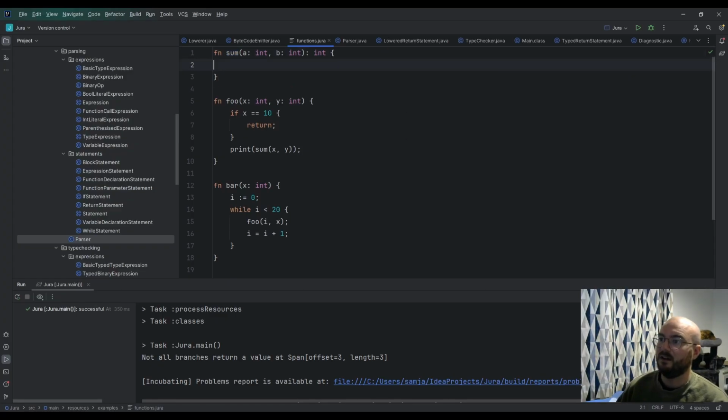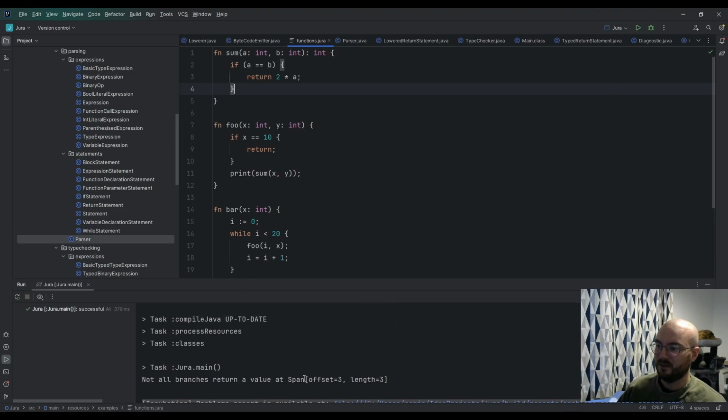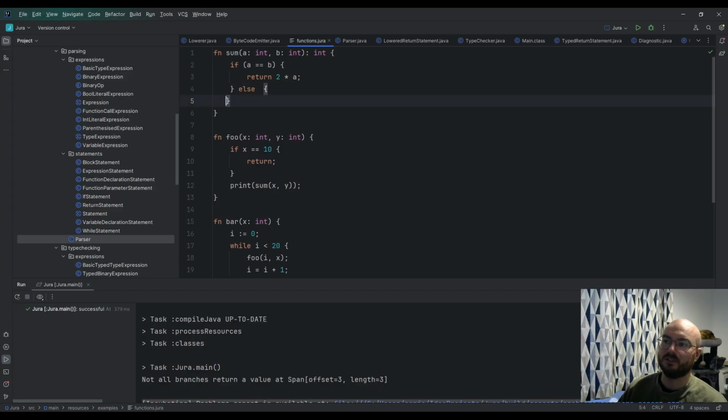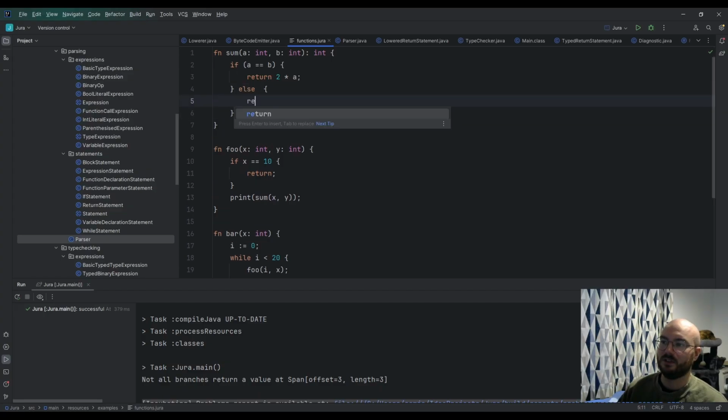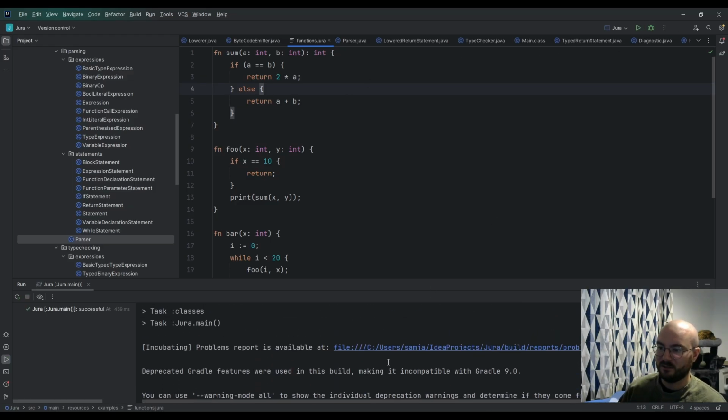If I say, if A equals B, I don't know why, but let's say return 2 times A. This is also going to fail, because not all branches return. But if I then said else, return A plus B, oops, that's not what I wanted to do, yeah. Both branches do return, so this should pass.